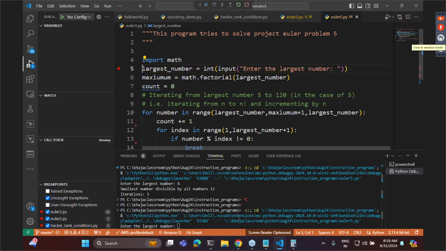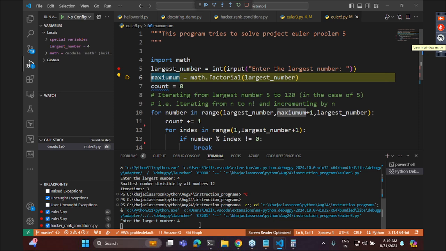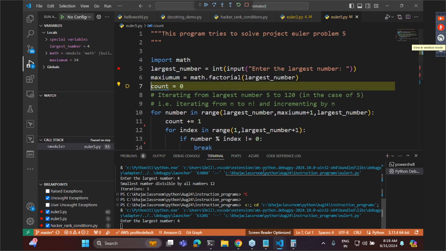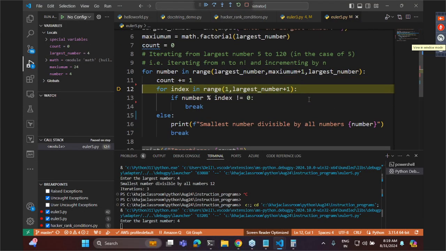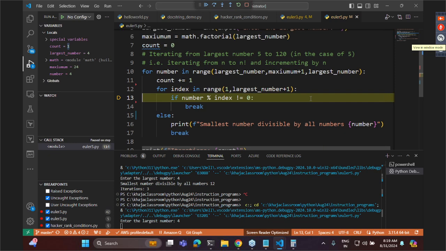Okay, so what is the largest number? I want 4. So maximum is 24. Right. So for count, it is trying to check for 4. Is 4 divisible by 1? Yes, it is. 2, yes, it is. 3, no. Since it has broken, it will not get into else.